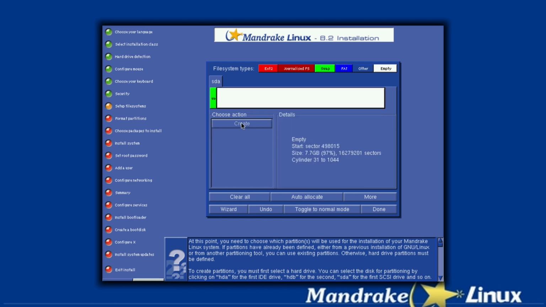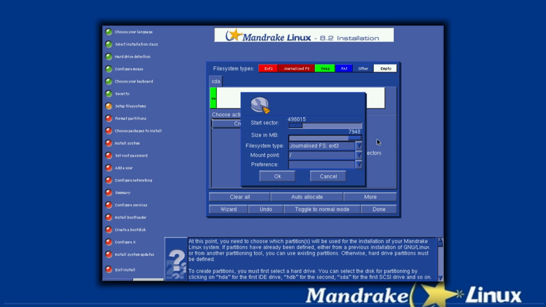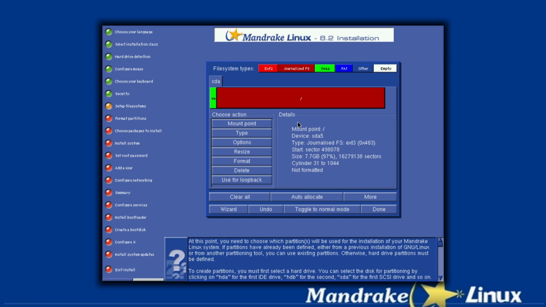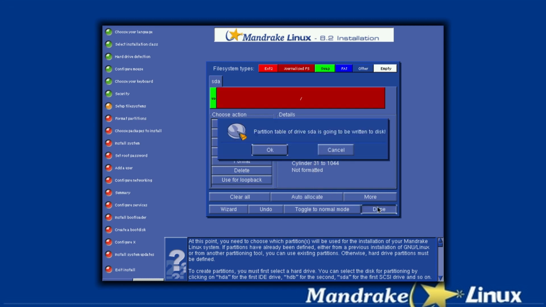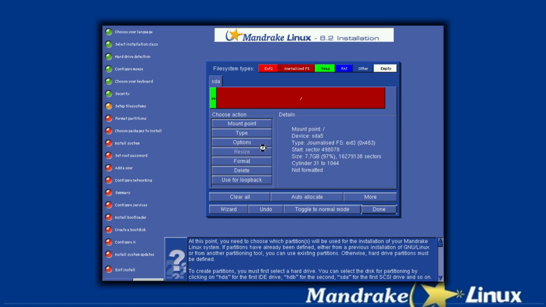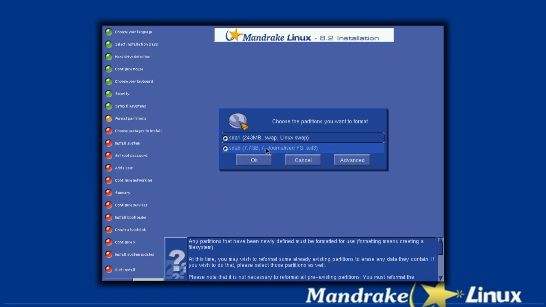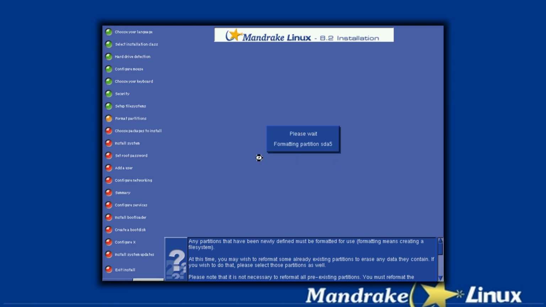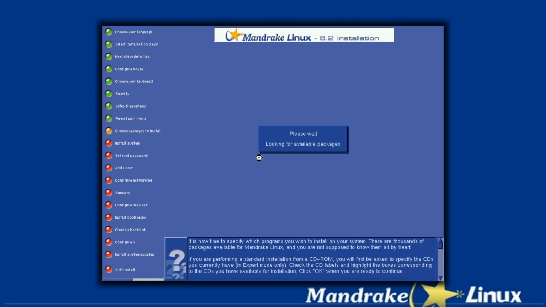Then let's create a new one, and let's just keep this our root partition. Let's do the OK key. And let's do done. The partition table to drive SDA is going to be written to disk. Yep. Let's see. Nope. Choose the partitions that you want to format. We want to format these two partitions. Let's click OK. Now it's formatting like a good old boy.